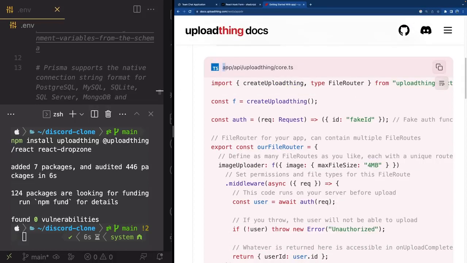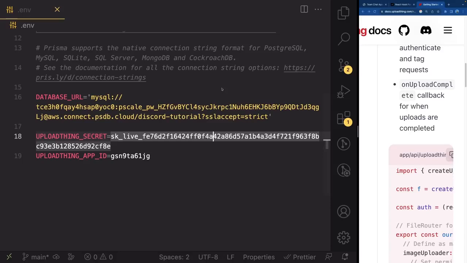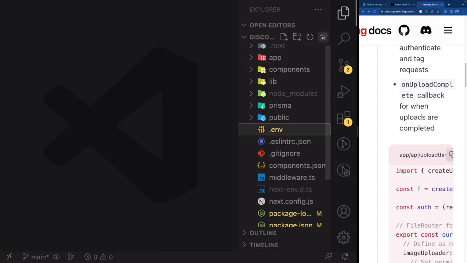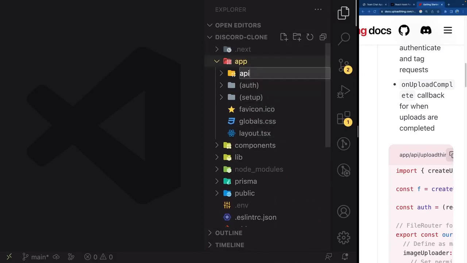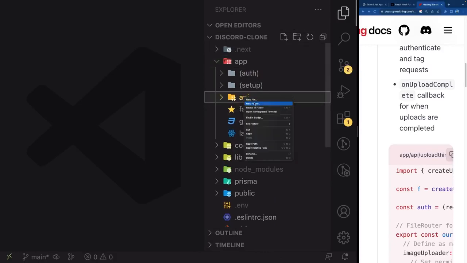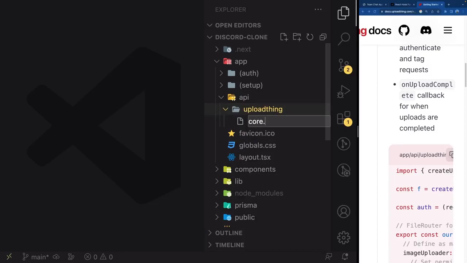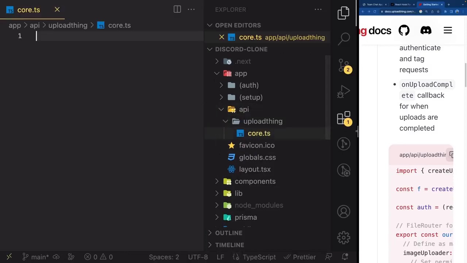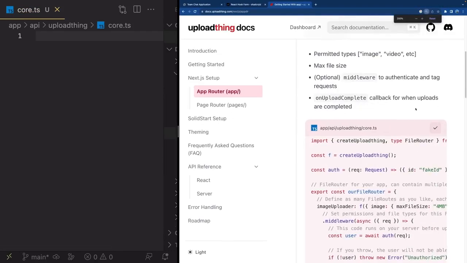So we're going to create this app API uploadthing core.ts file first. Let's go right here, and let's close everything. Go inside of the app folder, create a new API folder, and inside create another folder called uploadthing like this, and inside create a new file core.ts like this, and inside you're gonna paste this entire thing. So let me just zoom out.